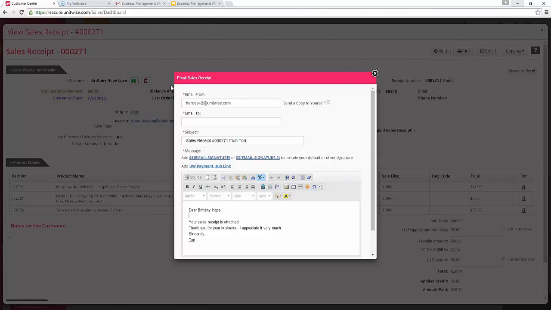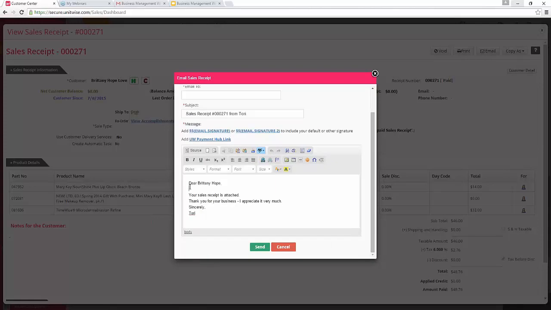So here I click Save and Email, and right now it's got the email all ready to go. It's saying where it's coming from, where it's going to, the subject of the email. You can customize all of this. And we do have a default email here already. It says, hey, your sales receipt is attached. Thanks for your business. And you can customize this, add anything else you'd like to add, and send it off. Once you click send, they'll get that email.